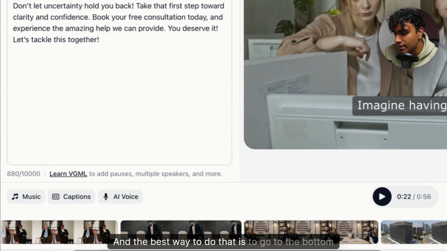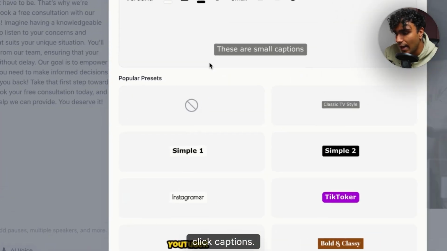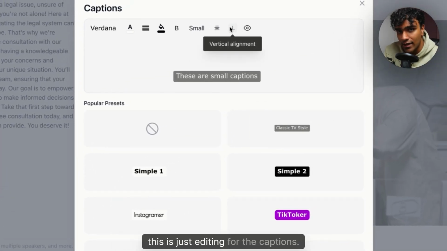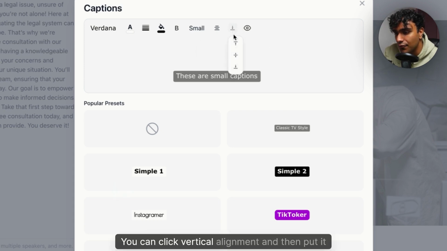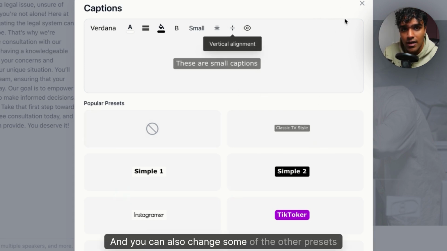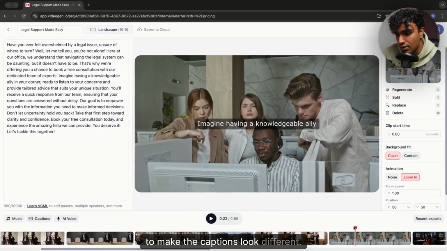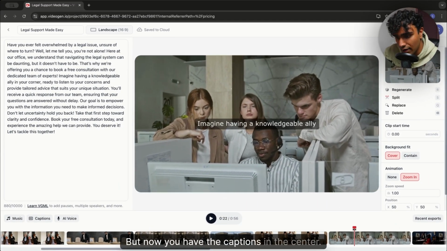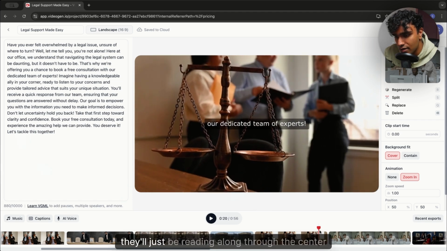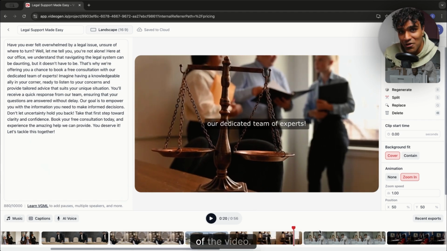And the best way to do that is to go to the bottom left, click captions, and then over here in this top editing panel, this is just editing for the captions, you can click vertical alignment and then put it in the center. And you can also change some of the other presets to make the captions look different. But now you have the captions in the center. And so as someone's watching this video, they'll just be reading along through the center of the video.